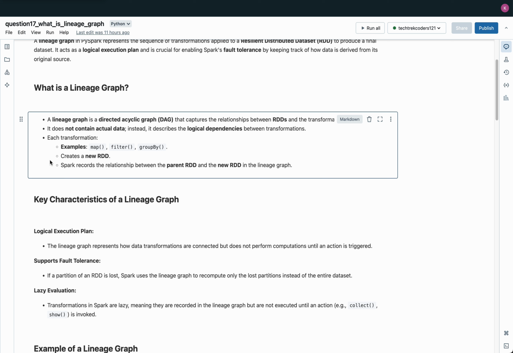The lineage graph is crucial for fault tolerance. If a node or partition fails during execution, Spark does not need to restart the entire job or retain intermediate results. Instead, it uses the lineage graph to recompute the lost partitions by reapplying the transformations from the original data source. This approach ensures data consistency and minimizes storage overhead while maintaining efficiency.